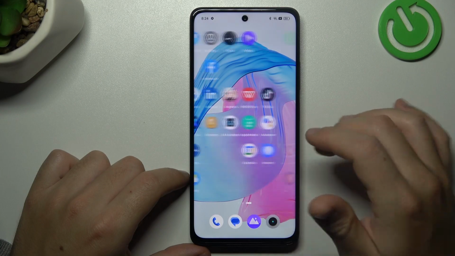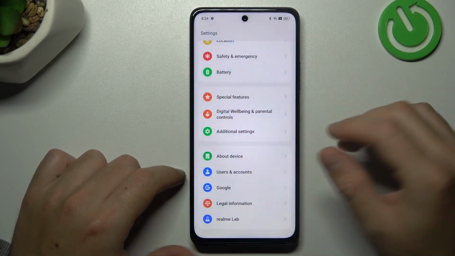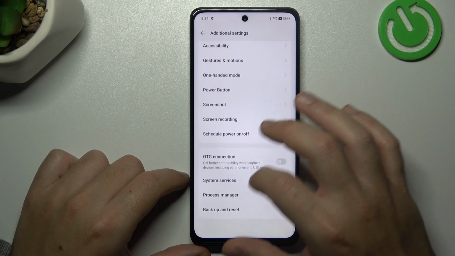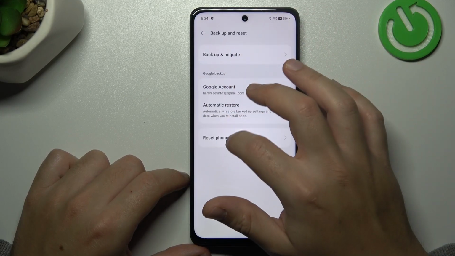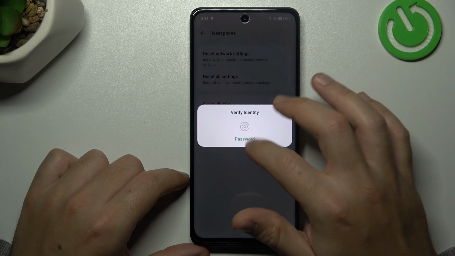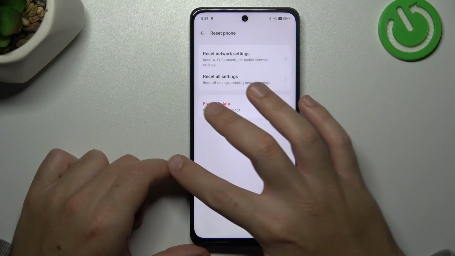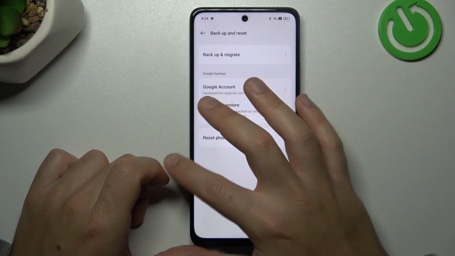Okay, if you still don't have your alerts, try to reset your network settings, so go to the additional settings and tap on the backup reset. Then go to the reset phone, choose the network settings and configure your password. Tap on reset network settings and check your notifications.